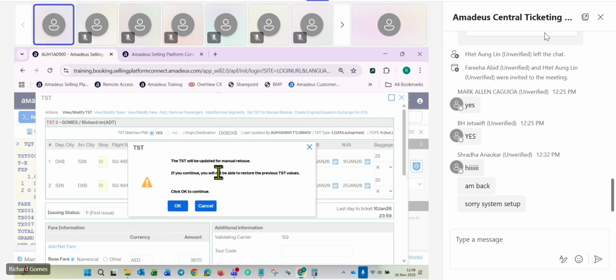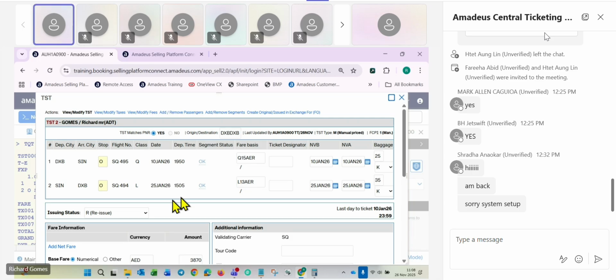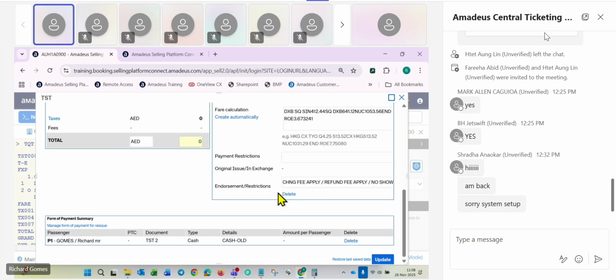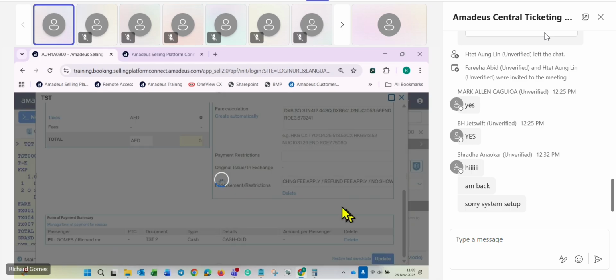I get a pop-up message which says the TST will be updated, click OK to continue. I click OK. The moment I do that, can you see here, what is the issuing status now? It has become reissue, right? So after this, very important, you make sure you click on update. The next step is to update.